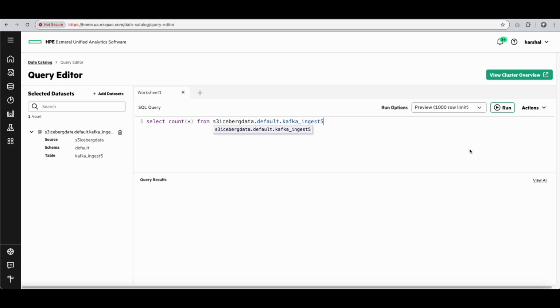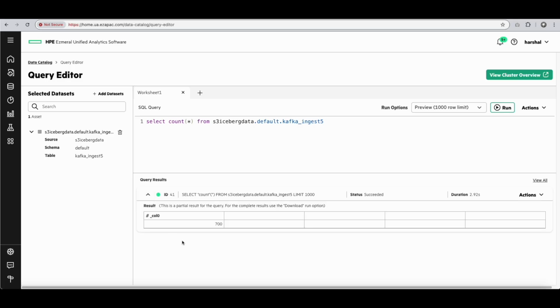Okay, so the first thing I'm going to do is look at the counts in my Kafka ingested Iceberg table. When I run the query, I can see that it has a certain set of counts. That helps me set a baseline, because I'm going to generate some additional data and ingest it, and then we'll be able to see the count increasing.